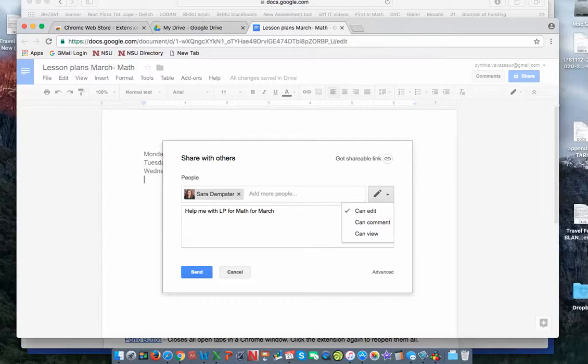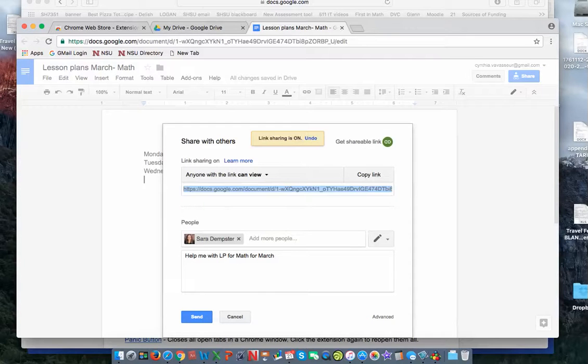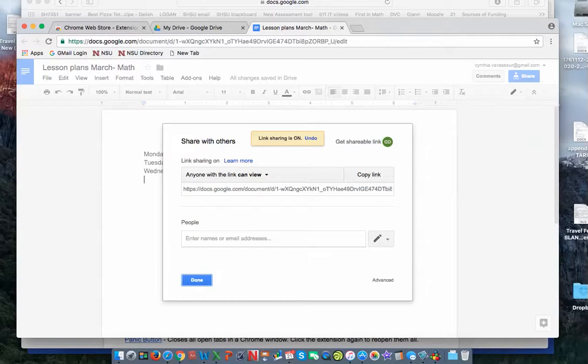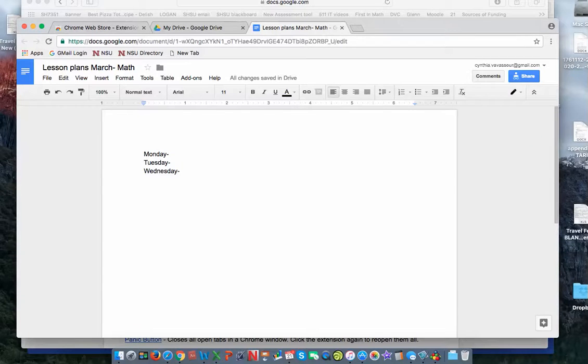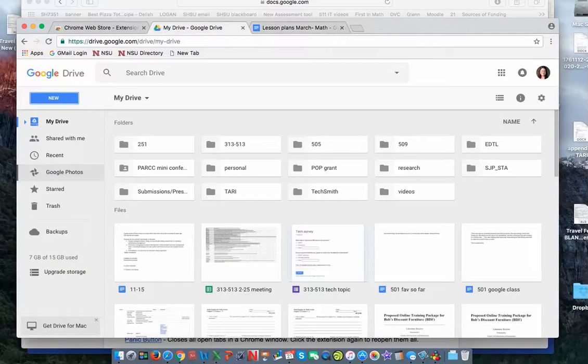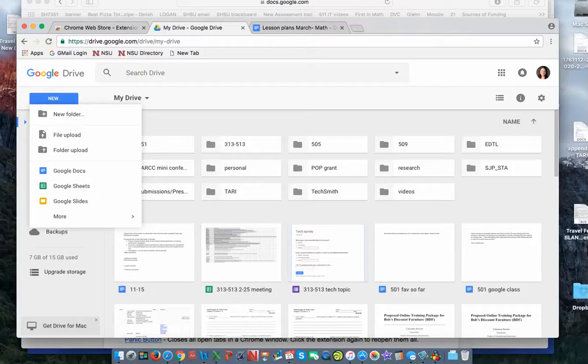Also, if you were sending it home to a large group of people, instead of inviting every person, you can get a shareable link, and right here you can copy that link and you can email that link out to your parents, your students, whomever you want. So I really like the sharing feature within Google Drive. So let's go back and see other things.